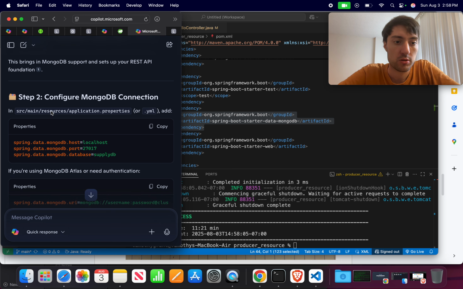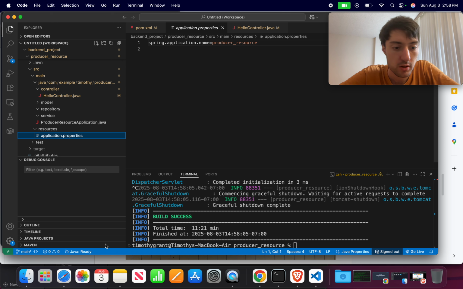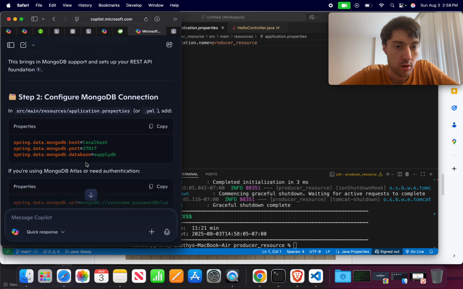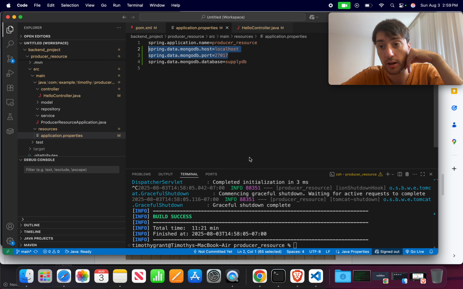So in src main resources application properties. Okay, so in our application properties, which is here, I put this MongoDB. Okay. So now I think what this is doing is, I need to create this database here, and it's going to live at this location. So I need to create it on my local machine, which I haven't done yet. So we'll need to do that.